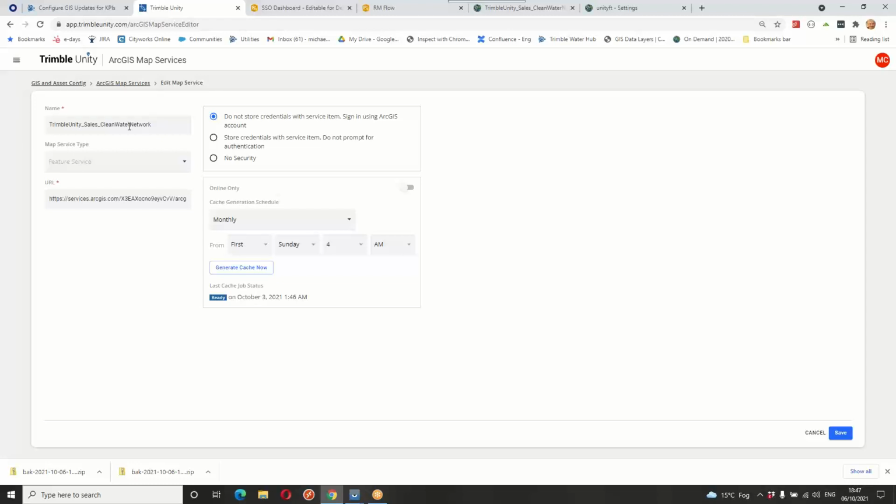Once I generate a cache, when the user on the mobile logs in, the system will download that cache automatically onto the mobile device. And so like I said, you can decide whether you want that to be manual, daily, weekly, or monthly, and then you can set the date configs.